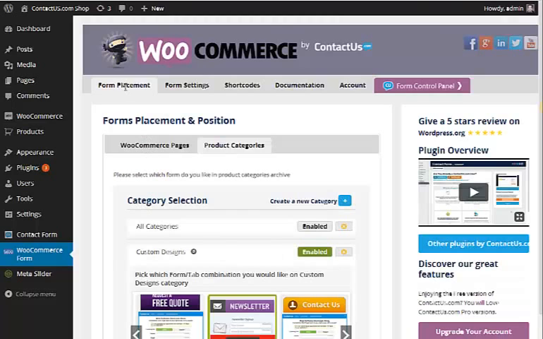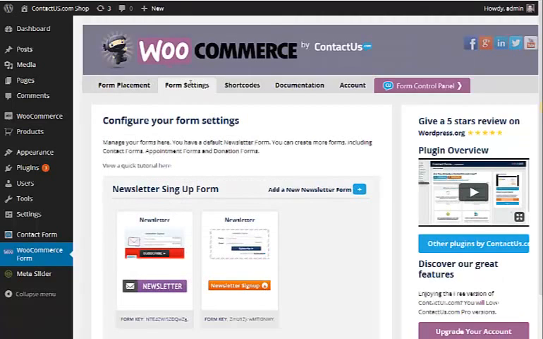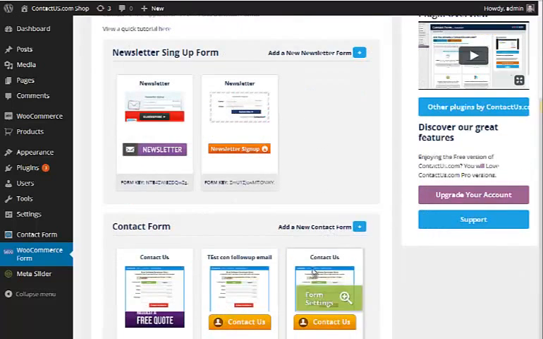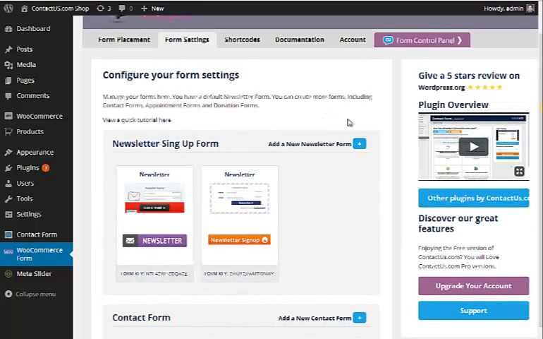Aside from the product placement tab, you have the form settings tab. And this shows you all of the really cool options and features the newsletter signup form has. What you do is you can either create a new form or choose from the forms you've already created. In this case, I have 3 contact forms and 2 newsletter forms. If I wanted to add an extra one, I'd press here. If not, I would go to change the settings in a specific form.